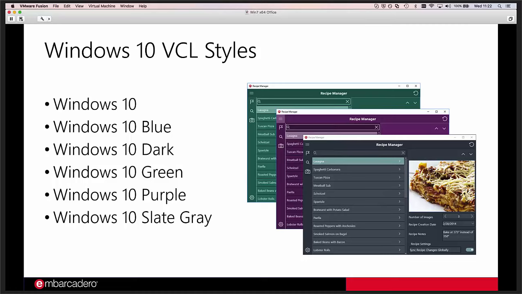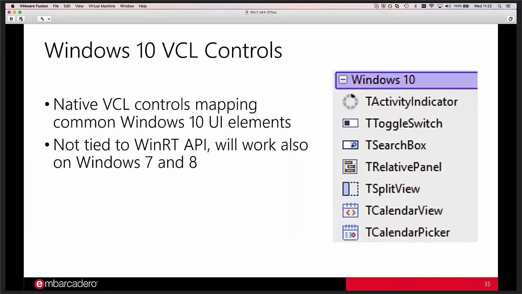100% Windows 10. Additionally to this, there are also some new VCL controls, pure VCL controls with Windows 10 look and feel. So they are pure VCL components, so they would also work on earlier versions of Windows, like Windows 7. So it's a big thing, because you can create applications today with Delphi or C++Builder in VCL and have a Windows 10 look and feel, and still be able to run on Windows 7, which in many cases can be very useful.